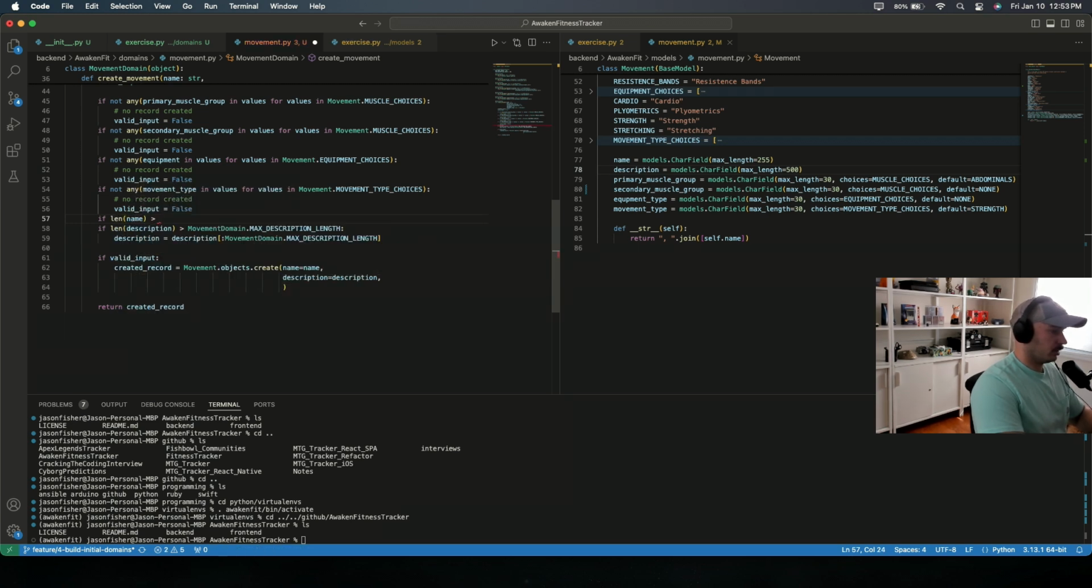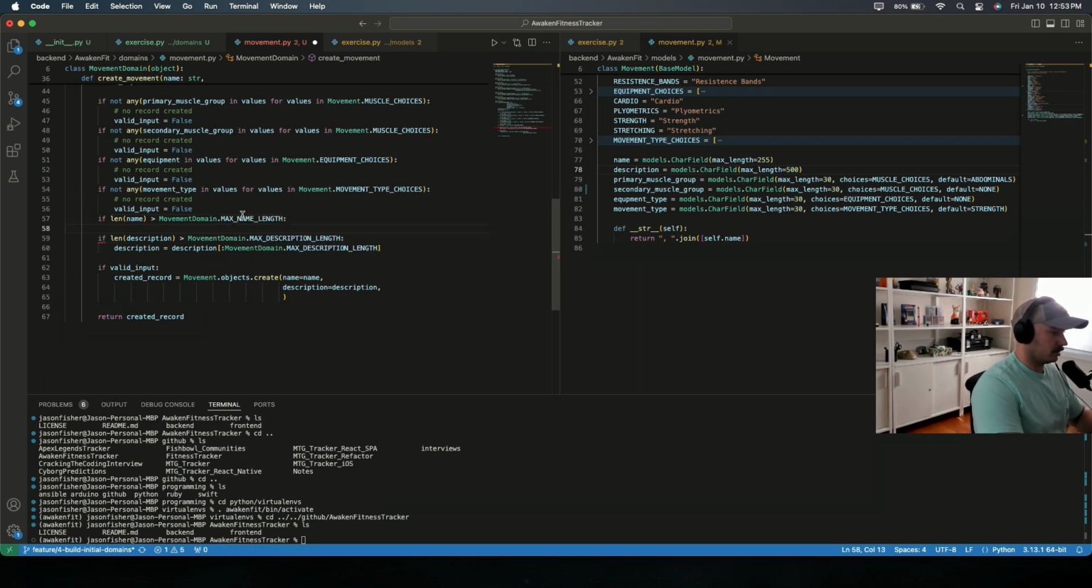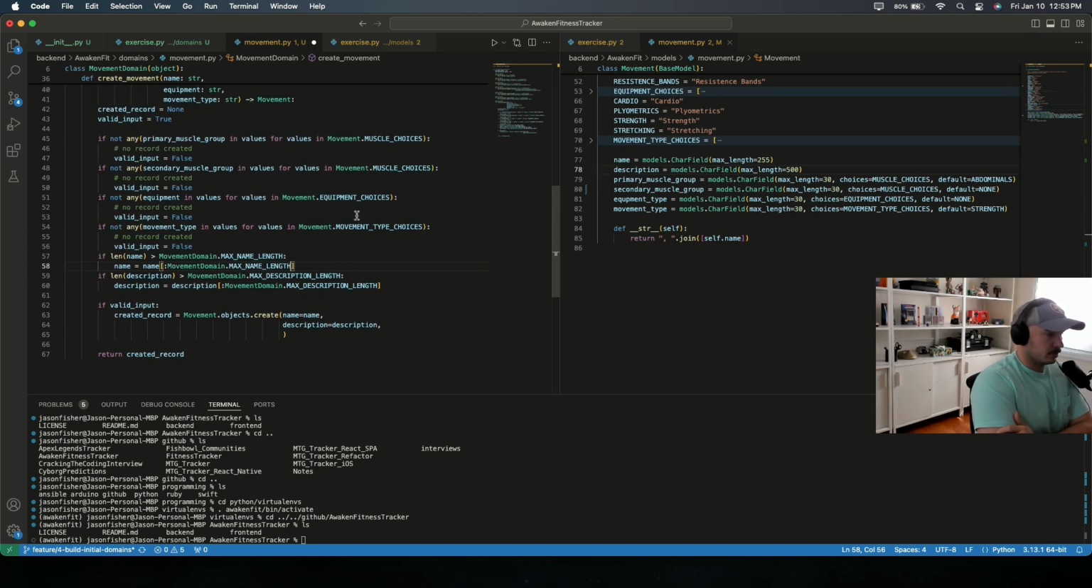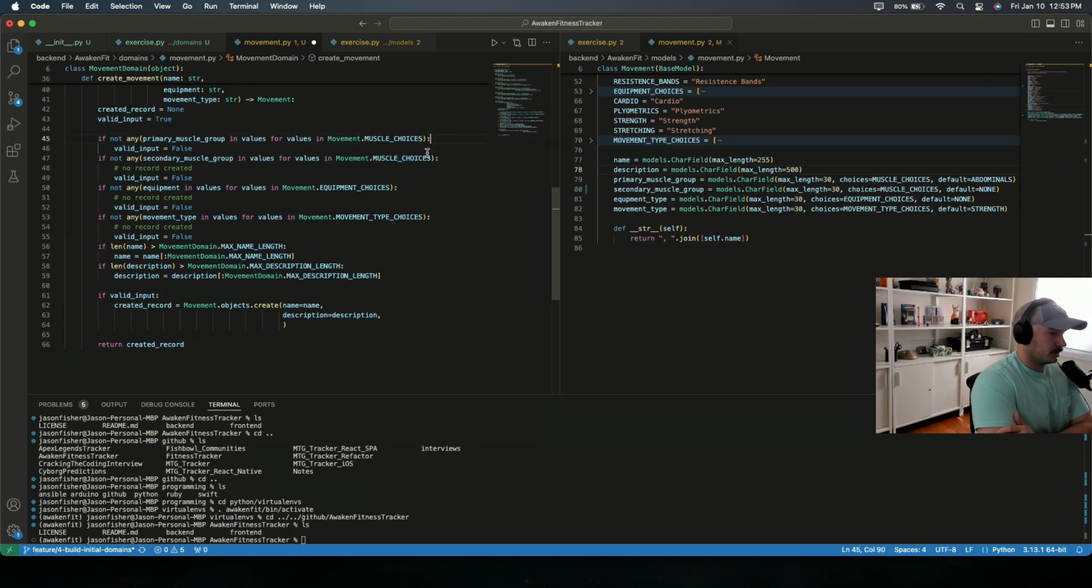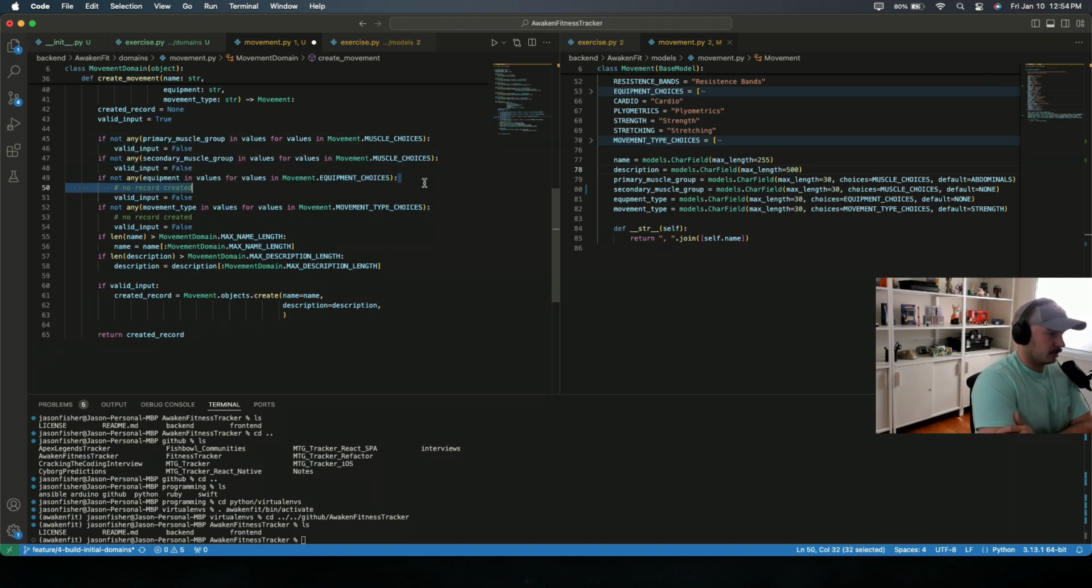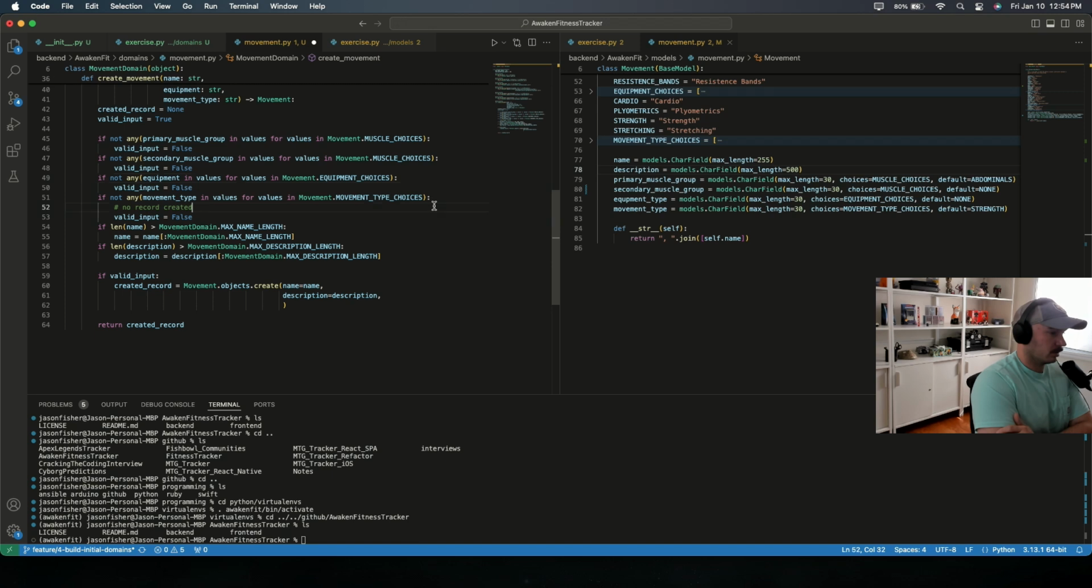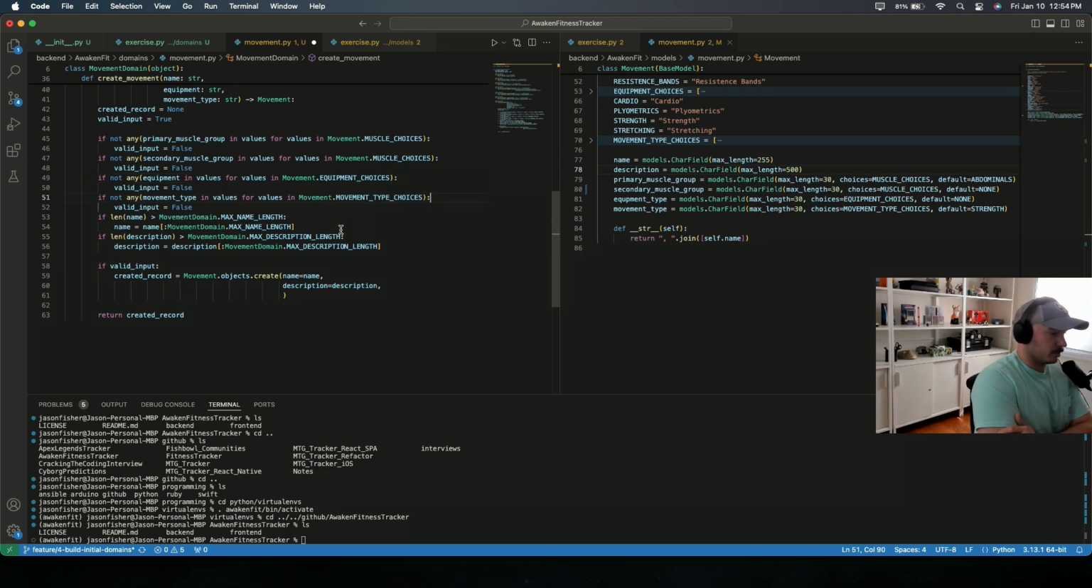Name greater than movement domain dot max. And this is just a good habit, to validate all of our inputs to make sure we're not getting bad data in. I know this is supposed to be for internal use and that I'm going to be writing the script that's doing this, but defensive programming is always good, just in case something happens. It's always better safe than sorry, because you don't want garbage data getting through. Okay, so there we go.